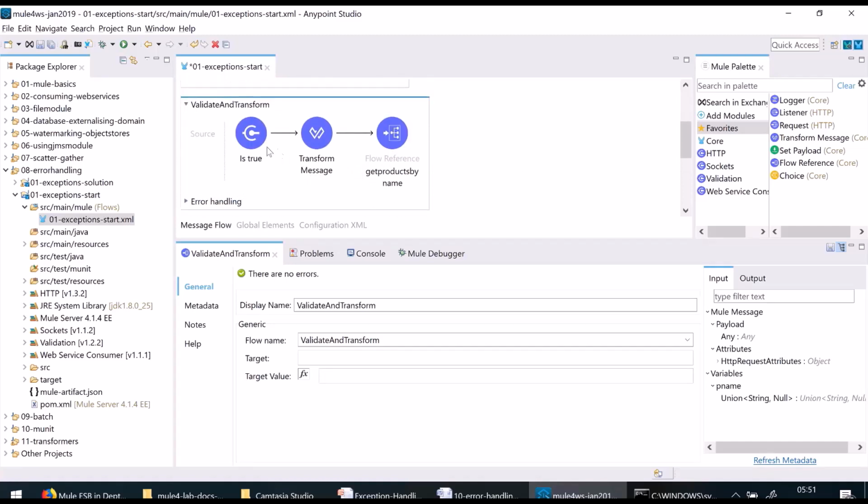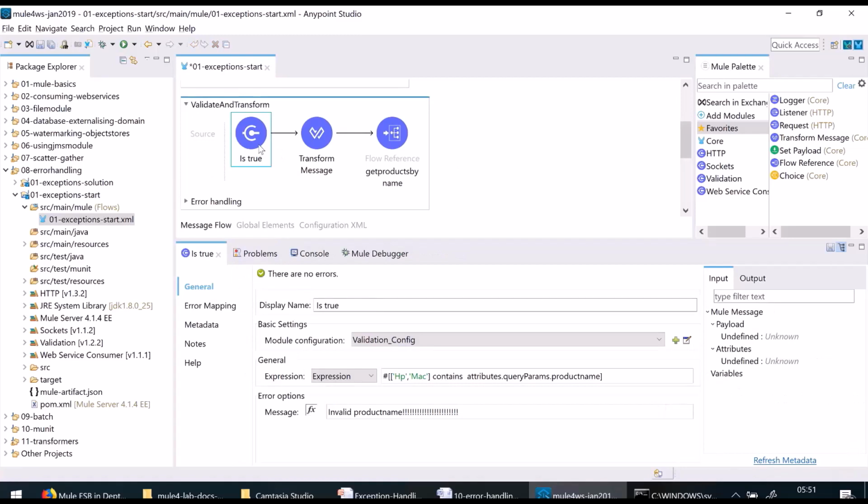In this validate and transform flow, I'm using a validator, where I've configured an is true validator, and I've configured an expression, say this is a list in DWL, right? This expression will evaluate true if there's a query parameter called product name and its value is either HP or MAC. So if there is no query parameter called product name, or if it is not HP or MAC, then this validator is going to throw an exception.